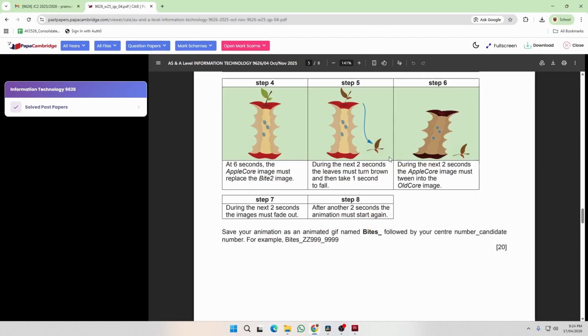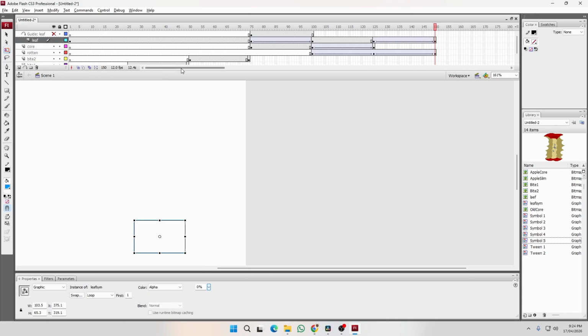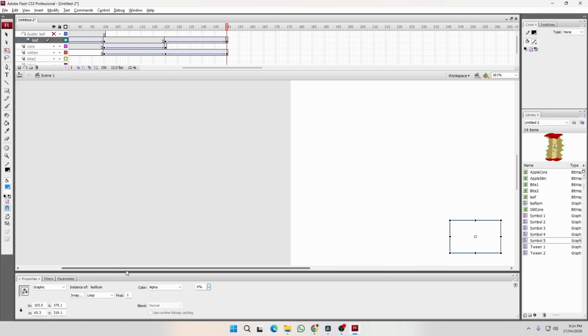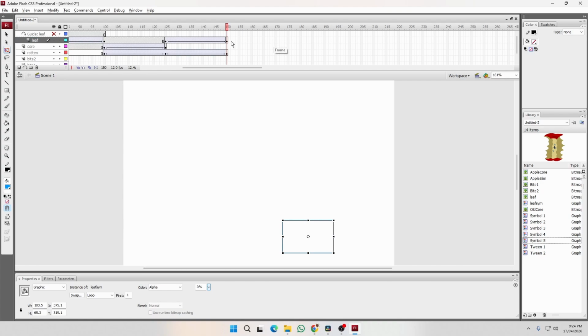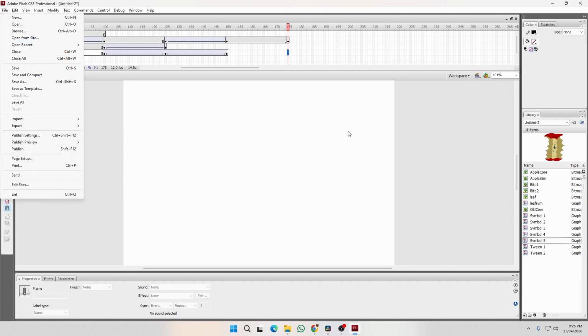And after another 2 seconds. During the next 2 seconds, the image must fade out. After another 2 seconds, the animation must start again. So we give another 2 seconds for the white screen to stay. So let's give 2 seconds for the white screen to stay. Means that at 24 it's 75 here and here, and that's it. Actually, you only need one, as long as it stops at 175. So now you can export it as the animation.